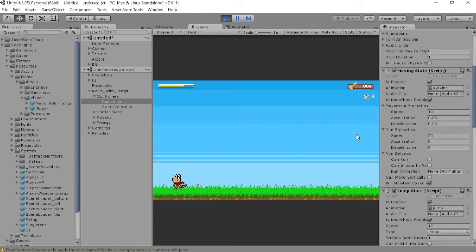Now we'll want to add the ability to run. We can adjust the run variables the same way, but first we want to make sure that the can run option is checked. We'll want to find a run speed that feels significantly faster than the walking speed, but not so fast that the player won't be able to react to threats in front of them.